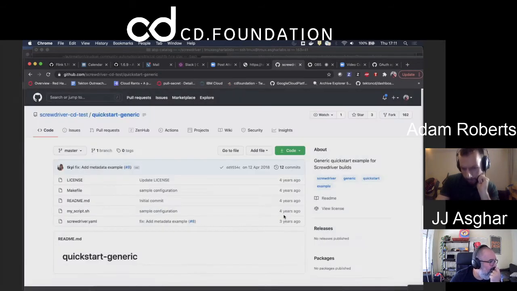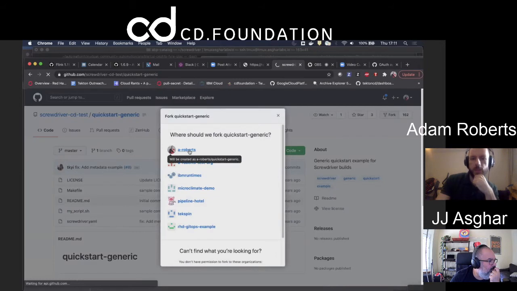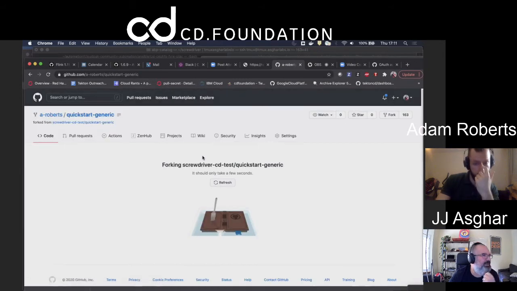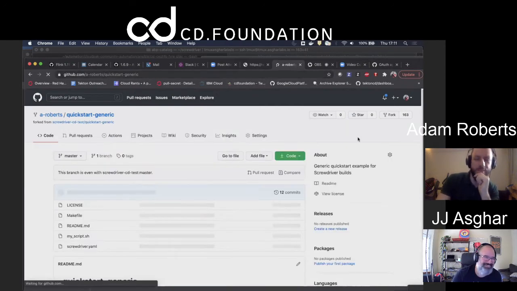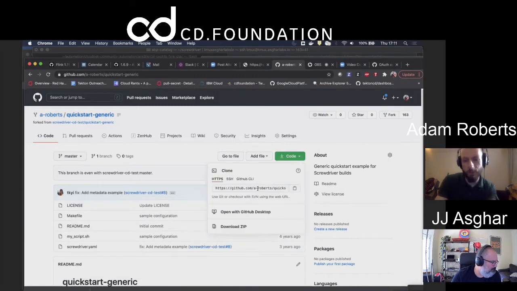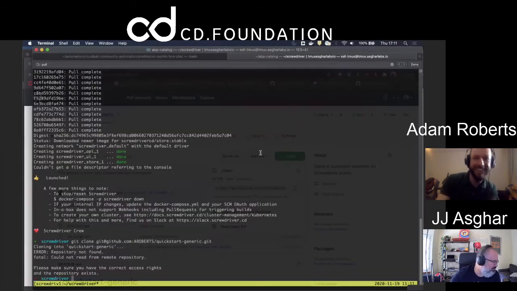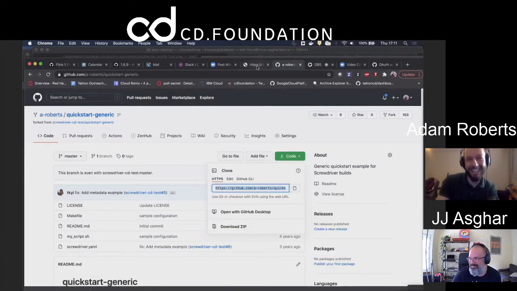Mm-hmm. Oh, it's four years ago? Okay. Four years? Did you even have Kubernetes 4 years ago? Oh, that's a joke. Yeah. It's a joke. Maybe only had deployments and pods. Yeah, exactly. Everything was a node port.